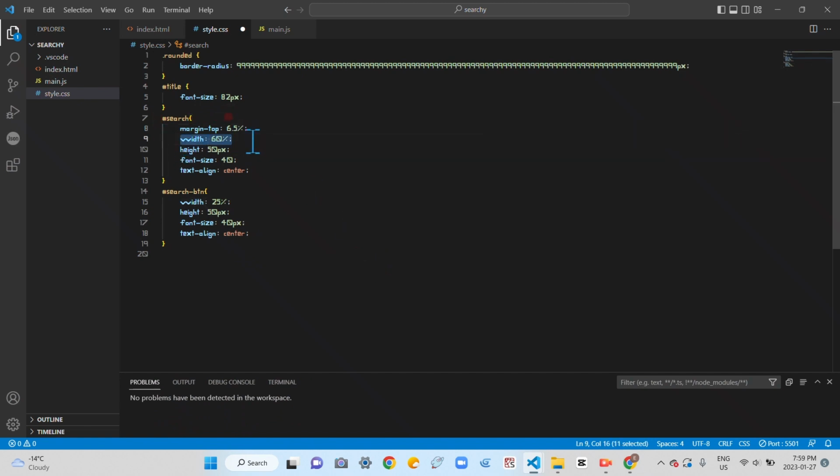You want the width to be 60% and the height to be 50 pixels. The reason why you want to keep the height the same is so that you can keep the font size consistent. You have the font size of 40 pixels, which is almost as tall as the height of the input, which is important so it's not going out of it, but also so it fills the entire space. Same with the button. The width is at 25%, and the height is the same, and so is the font size.